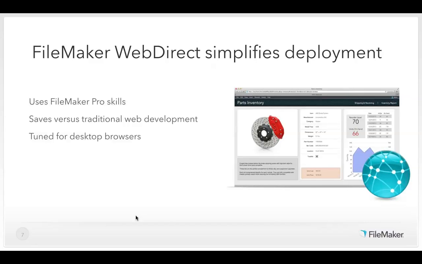There's a few things that you'll want to keep in mind as you develop a solution for WebDirect, and we have some documentation on what to keep in mind. But in general, you can develop for WebDirect the same way that you develop for FileMaker desktops. This version of WebDirect is tuned for desktop browsers, which means that it really runs best. It's designed to perform with the high-performance browsers that you find on laptops or on desktops. But you're going to love it, and you're going to find that the solutions that you create in FileMaker can now be deployed easily in more places than ever before.